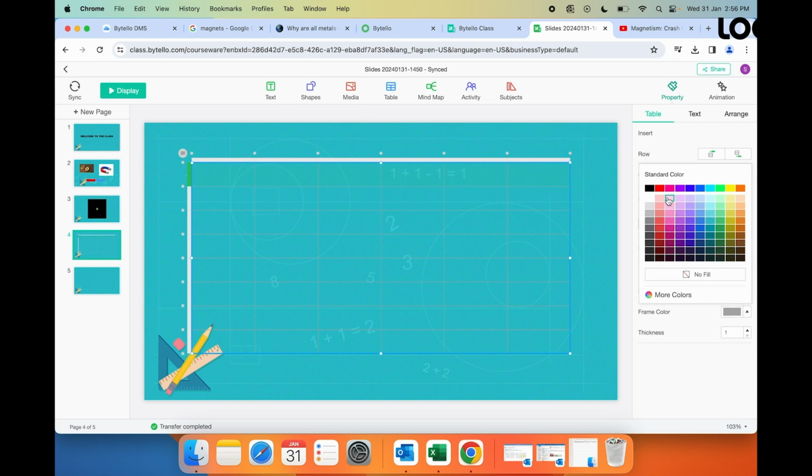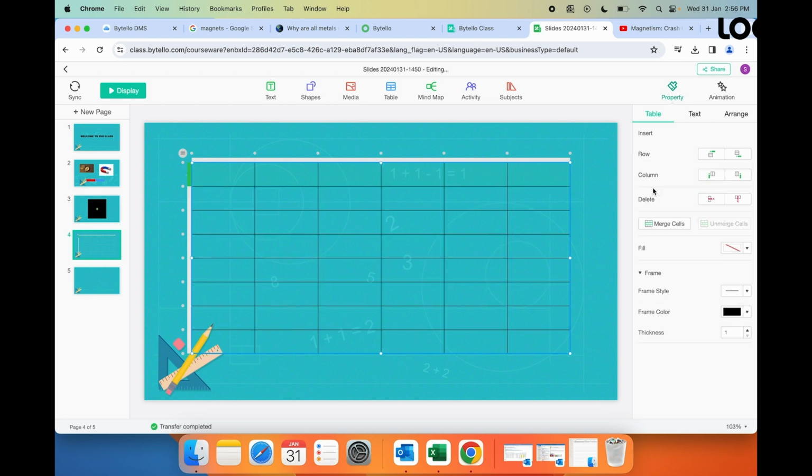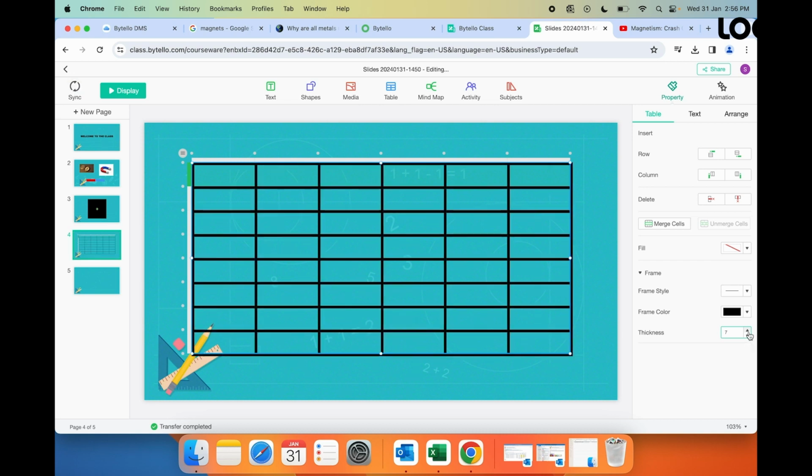Let's change the frame color to black, and we can change the thickness. If you want it thicker, we can change the thickness as well, right? So this is how we can add the tables, and we can put the numbers or whatever is required. So we can use this table.